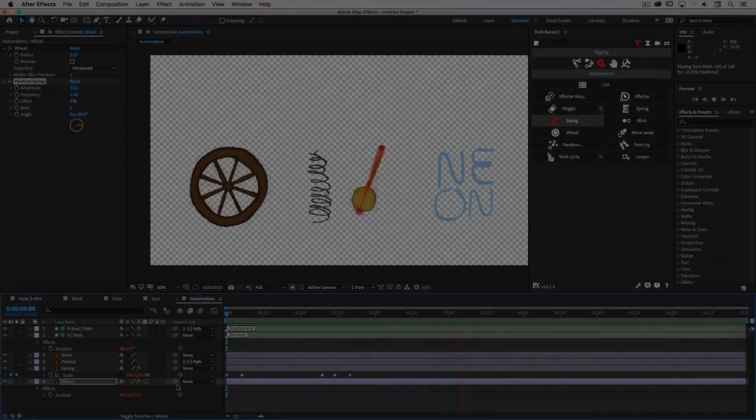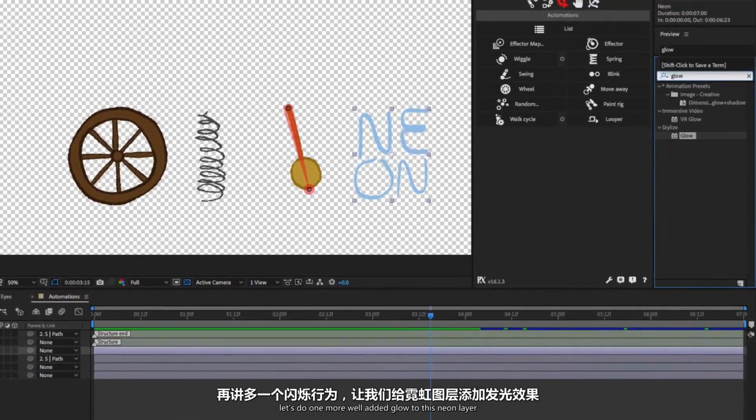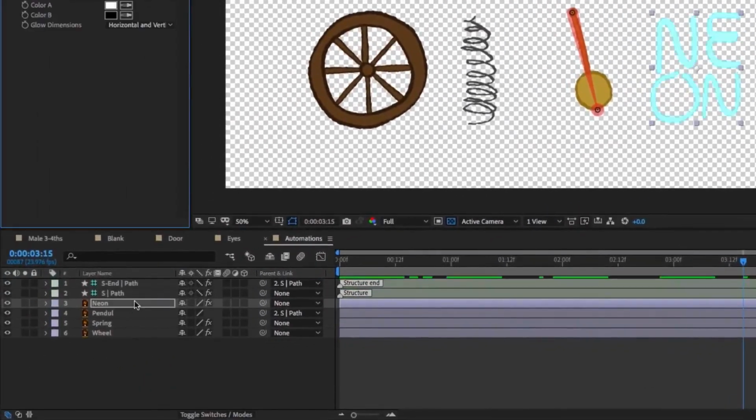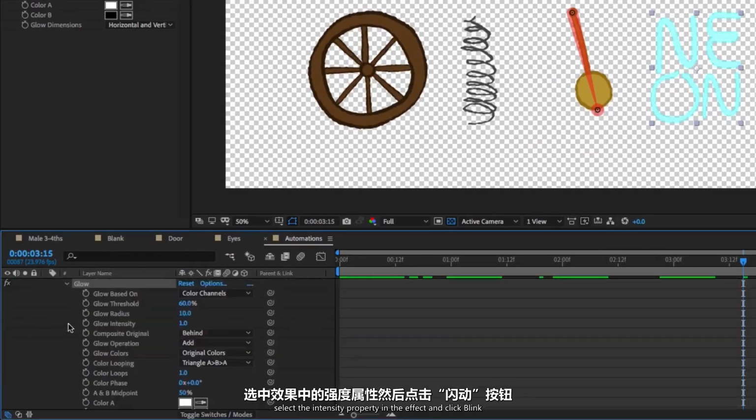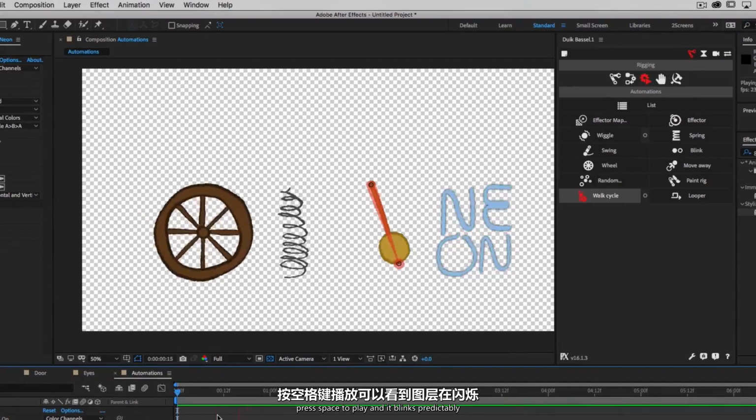Let's do one more. We'll add a glow to this neon layer. Select the intensity property in the effect and click Blink. Press space to play, and it blinks, predictably.